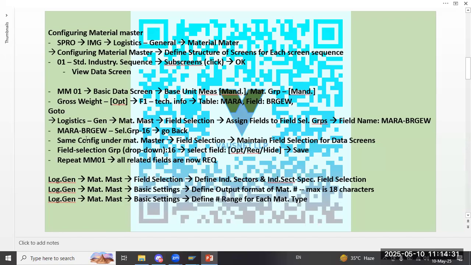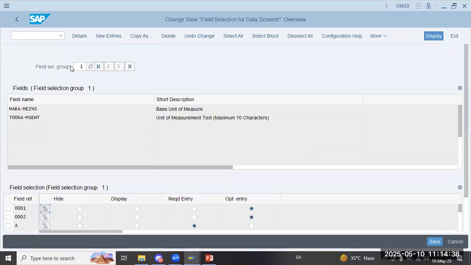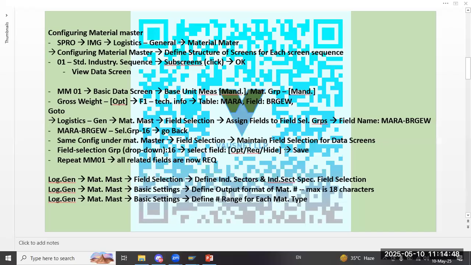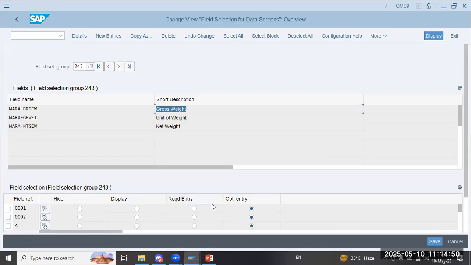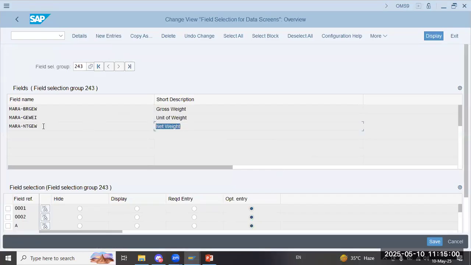Let's go back. Same configuration of material master field selection, maintain field selection for data screens. Field selection group 243. MARA BRGEW, gross weight, and we can make it required entry. Okay. Select field option, hide, save, repeat, MM01. All fields are required now. Unit of weight, net weight. Okay. So gross weight.